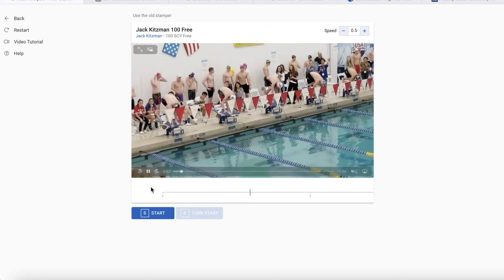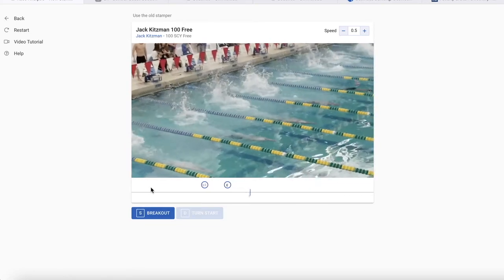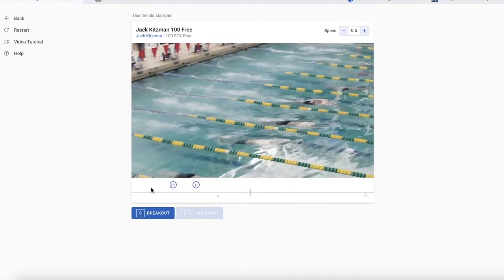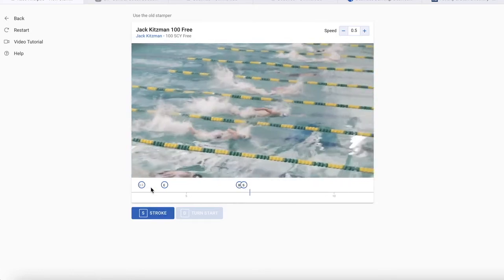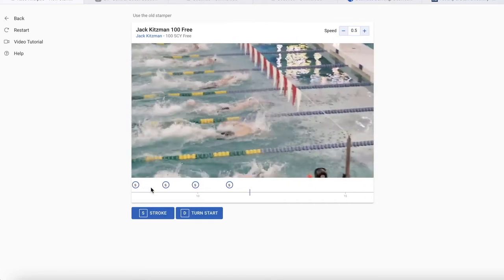When the race begins, we're going to hit the S key 4 times, once at the start, once at the entry, once on the breakout, and once on the first stroke. Continue to press the S key for every stroke cycle.